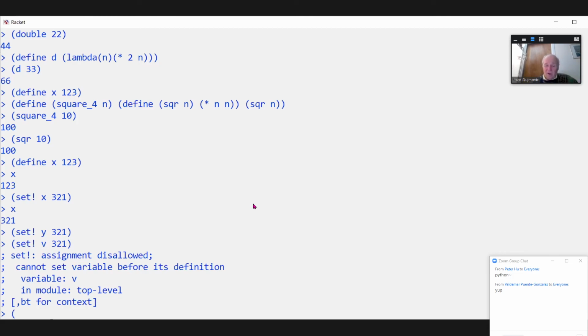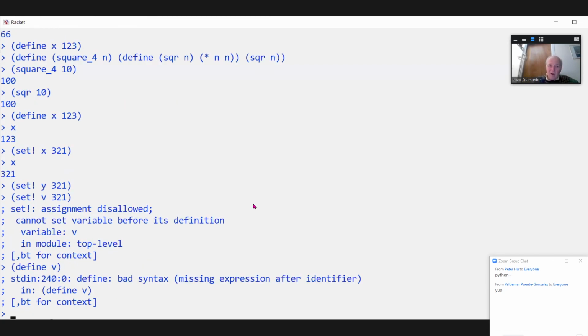However, if you come in Racket and say define v, so I want to define this name and later to use set to set its value. This is acceptable in Texas Instruments Scheme, and it is not acceptable in Racket. Here we go. It says bad syntax, missing expression after identifier. So you have the identifier, v, and after that you have to have an expression. So you have to say that this is equal to something.